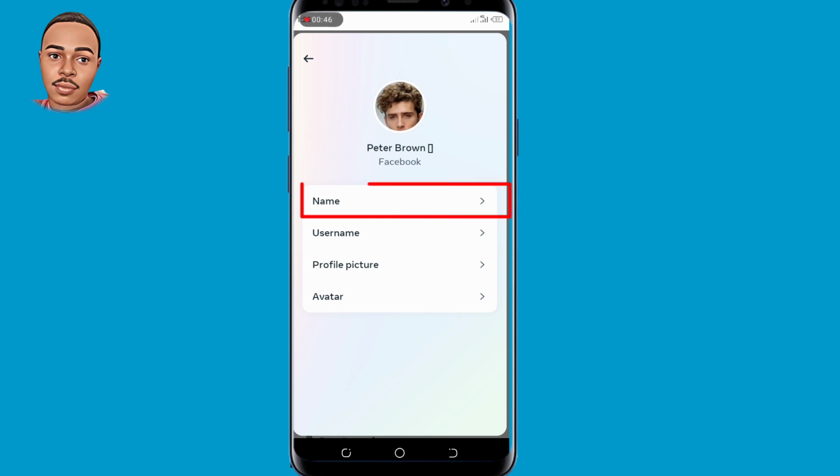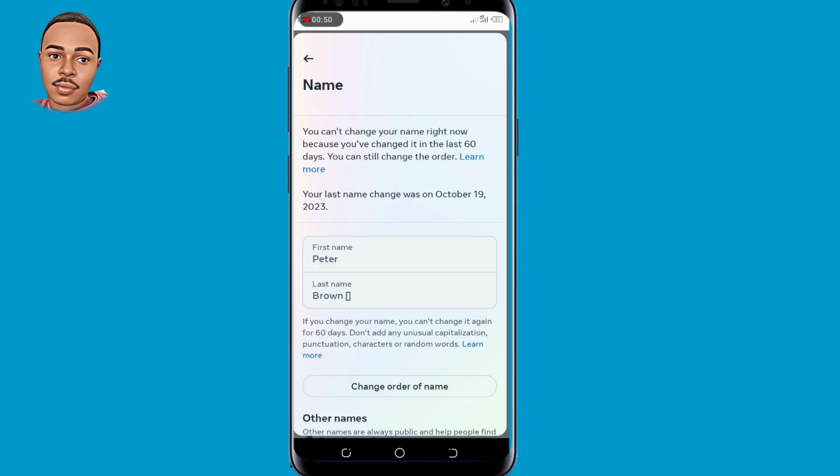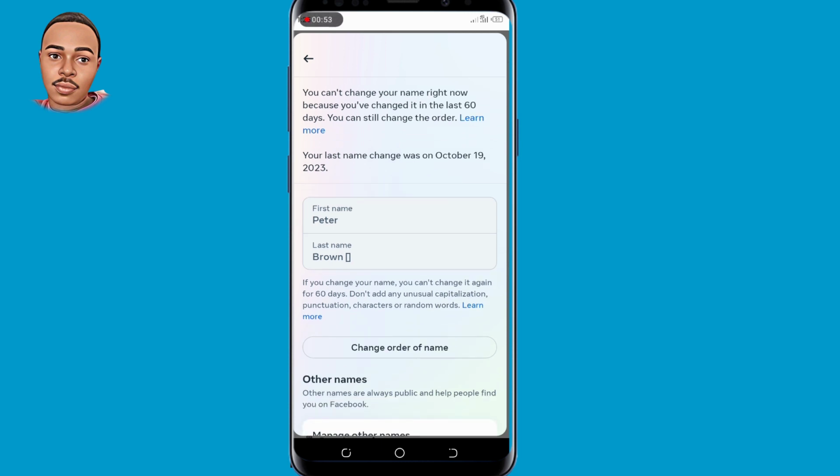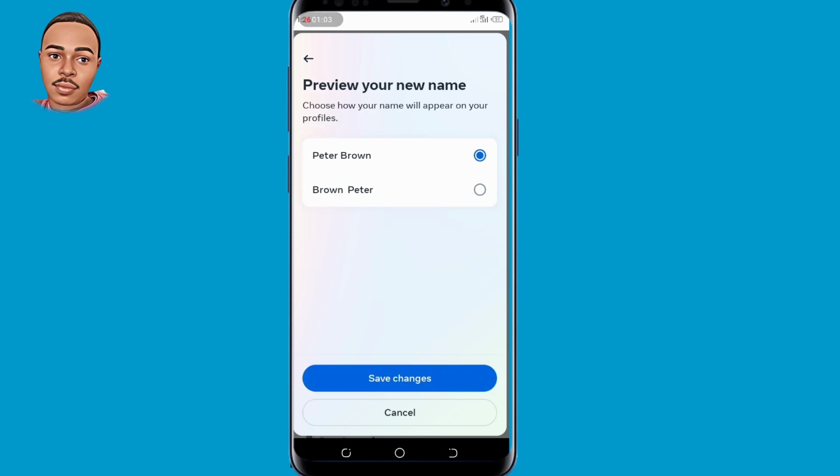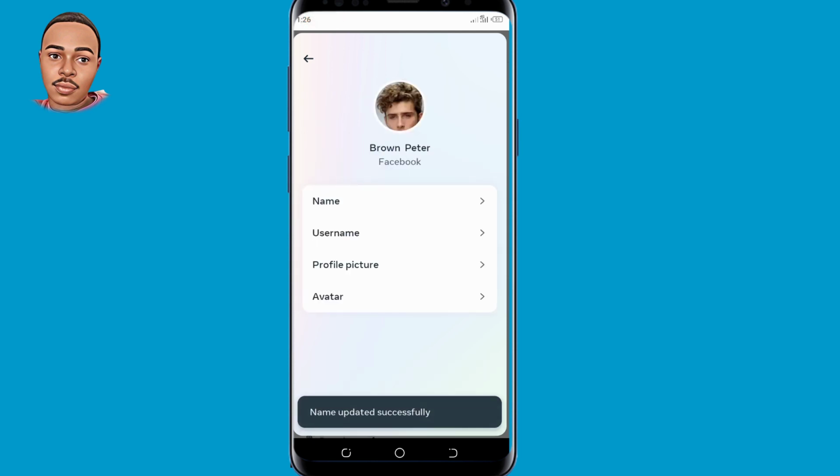Now you need to select name, the very first option. So guys, for us to remove the black verification badge, you need to tap on change order of name. Tap on that option. And then select the second option on your name, and then tap on save changes. As you can see, name updated successfully.